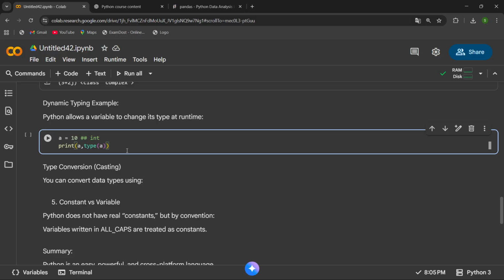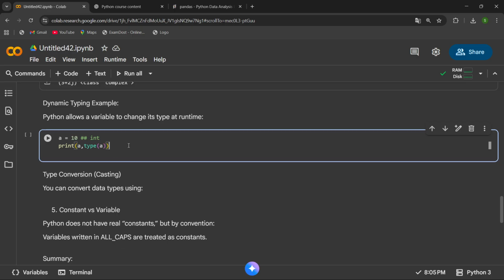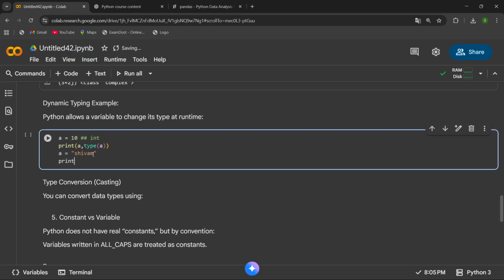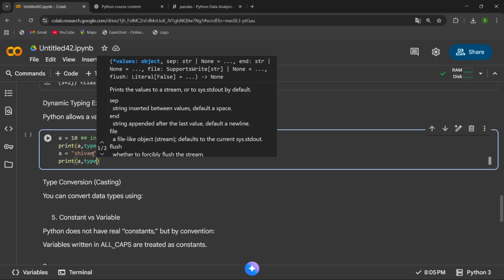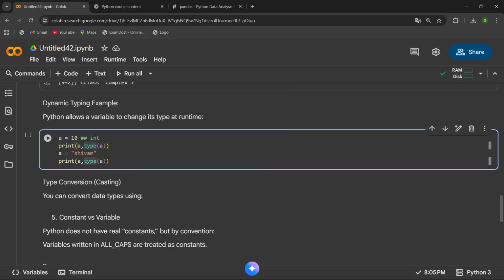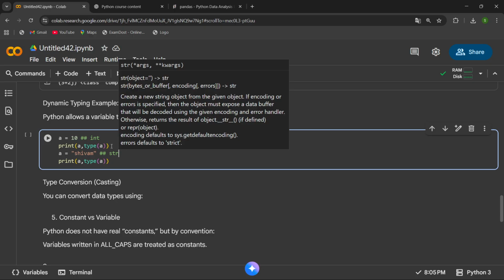But in another line, I just change the data type. Python allows you to change the data type of a variable, and you do this by just assigning a different value. You don't have to specify it. Like a is equals to, let's suppose, Shivam. Print this a with the type of a. So you can see you specified a is equals to 10, which is an integer value, and then specified a with Shivam, which is a string value. So this is what dynamic typing in Python is.